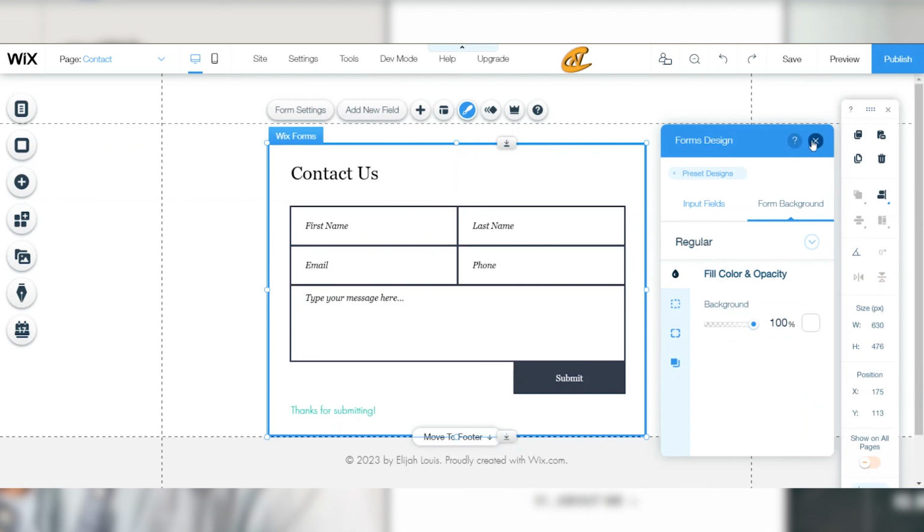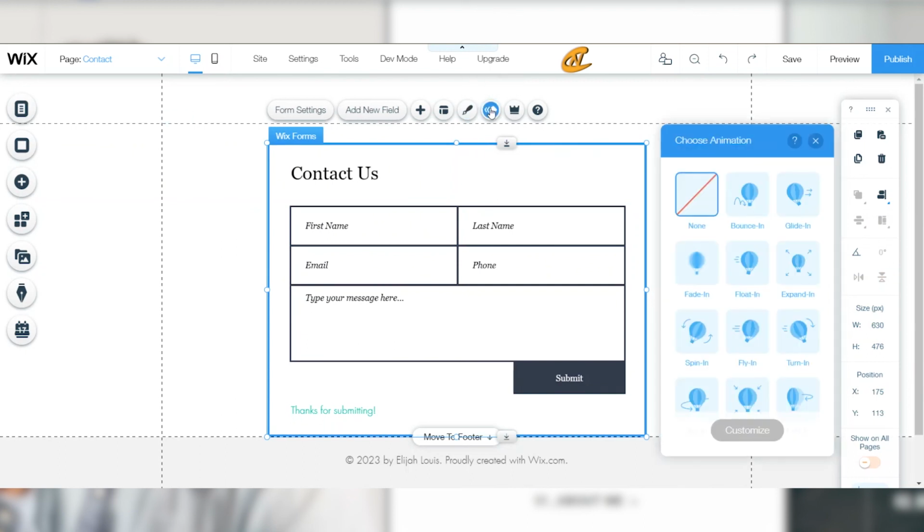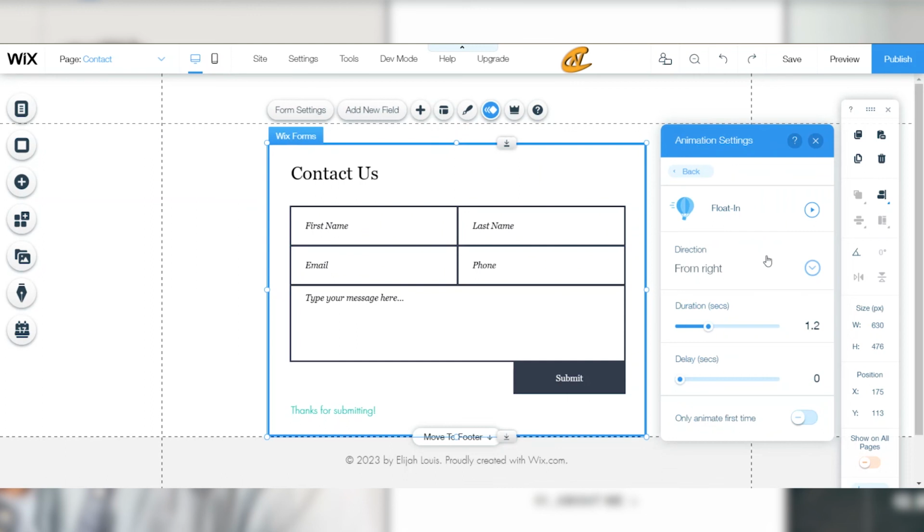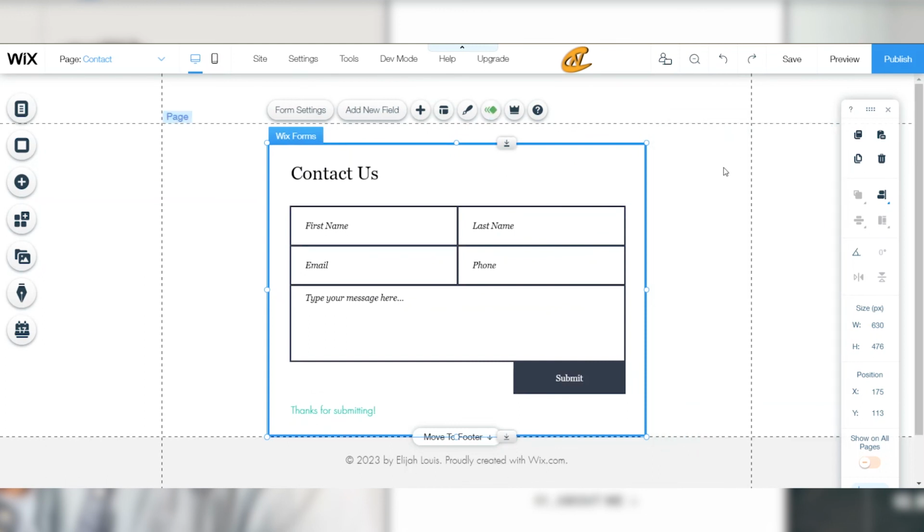Now, what I like the most is the animation of how it comes in. So I want it to float in. When my visitors come, I want to let that contact flow in. So let's go ahead and change that around. We'll put it at 2 delayed seconds, and let's do it from the top. Yeah, all right. So that's basically everything you guys need to know.